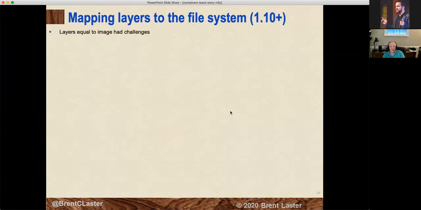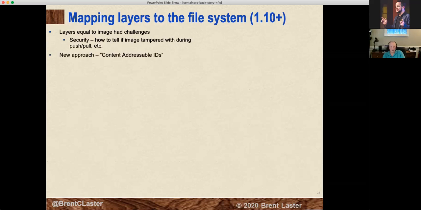The challenge they had with that, though, was security. For example, how to tell if the image is tampered with during the push or pull, and other things with that. So they moved away from that to something called content addressable IDs. Sounds very fancy, but it's really not that complex or not that fancy.